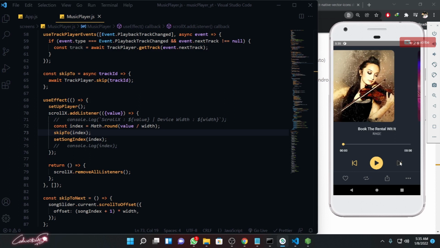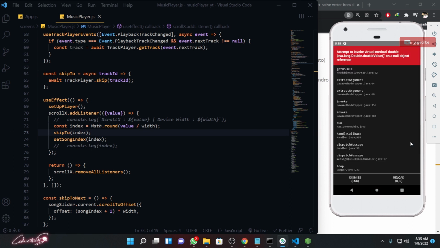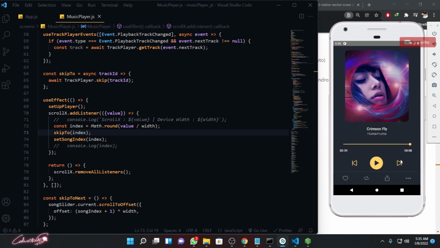When we reach the end of our queue, if I play the song over there, it throws a null error. It's showing that because of the repeat mode: the queue is finished, there is nothing else to play, so we need to fix that repeat mode. Our code so far, whatever we wrote, is working perfectly.